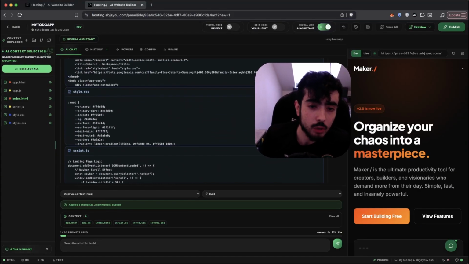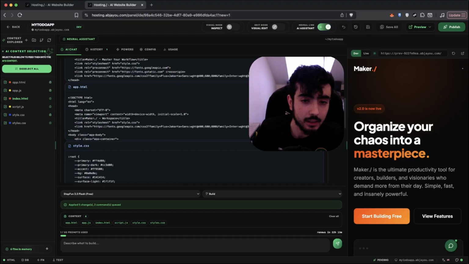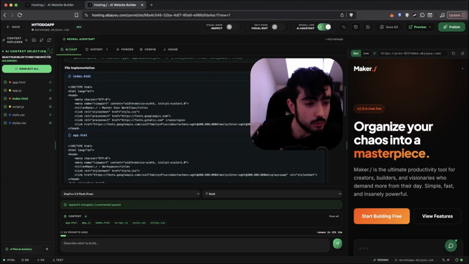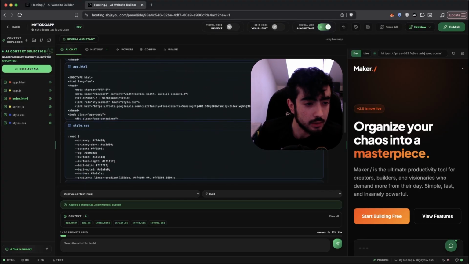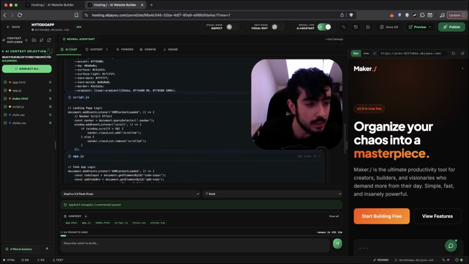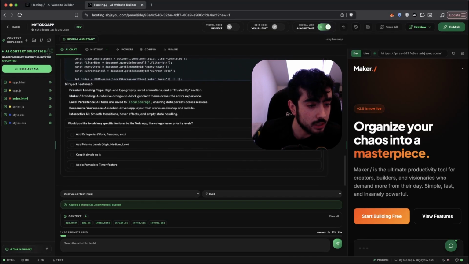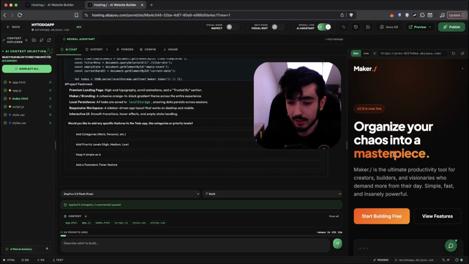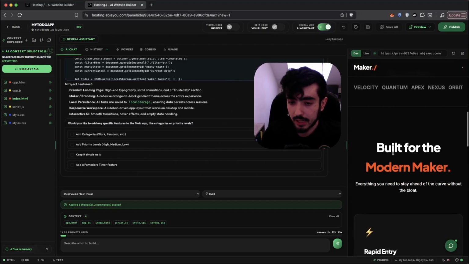Let's make a recap of what it did. It created the app, app.js, app HTML, so it created new files, the styles, the script, the app.js, and it asked me some questions. It says, would you like to add any specific features to the to-do app, like categories or priority levels? Okay, let's just do it later. Let's just start checking out the website.